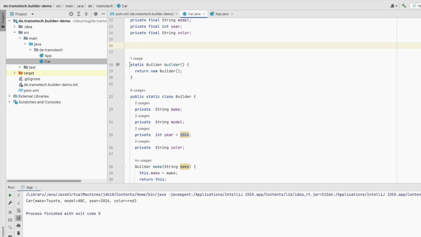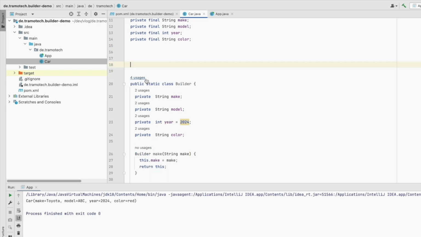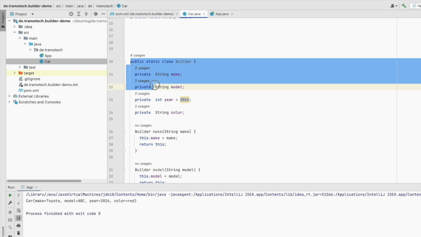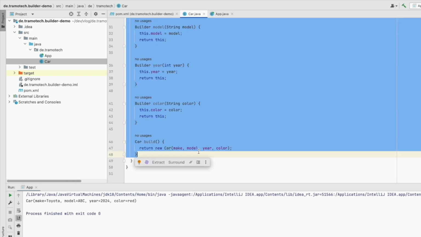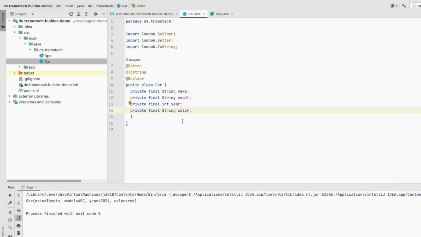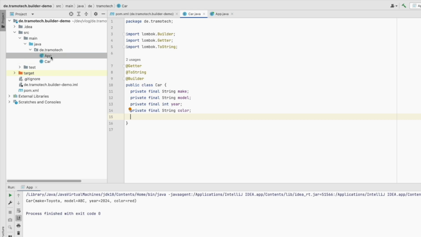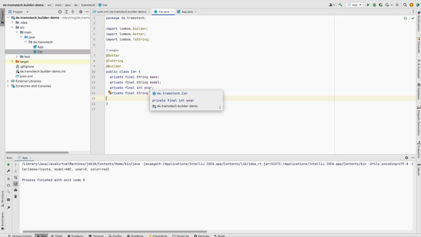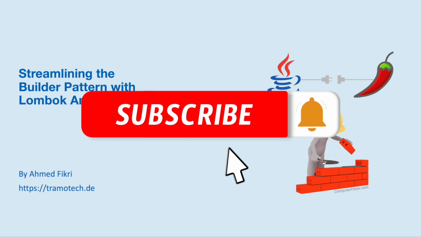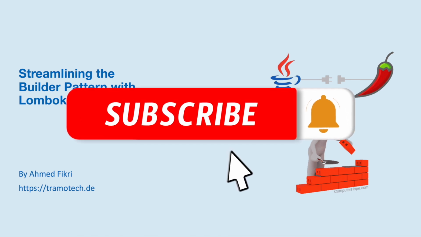Secondly, we don't need to provide this one, and we don't need to create any inner class. As you see, all this code can be removed, so your class consists only of the attributes of the main class. And now if we check here, this will still be working. So we have seen how Lombok helped us to get rid of a lot of boilerplate. I hope you enjoyed this video and see you in the next one.